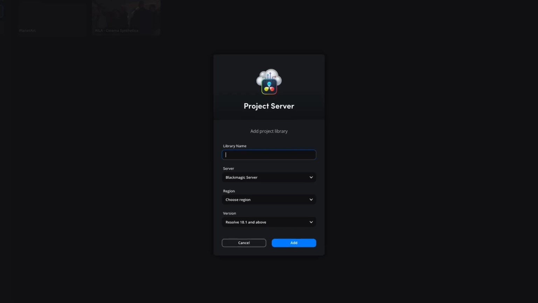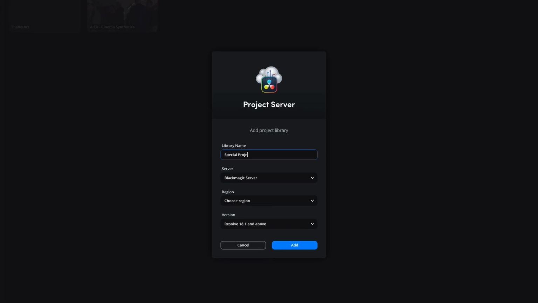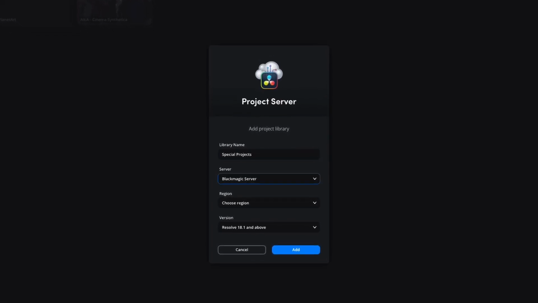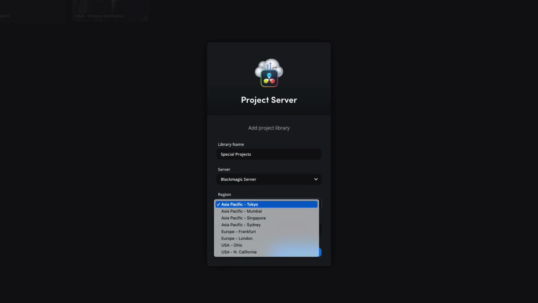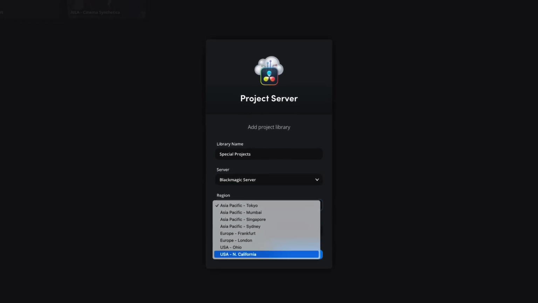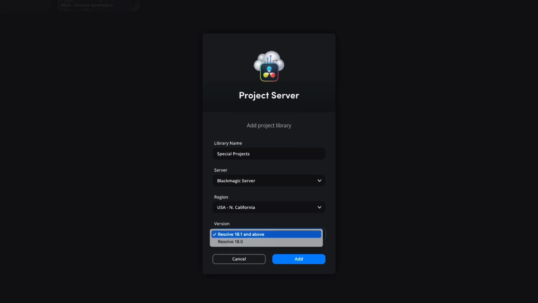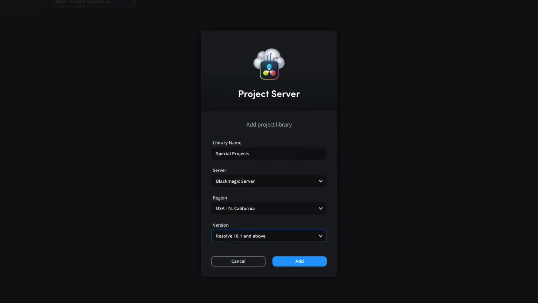When you do create a project library, you also have the option of where you want the server to be hosted. So depending on where your team is based or where the majority of people will be accessing the project library, you can choose the geographic location that makes the most sense, that's closest to everyone on the team, which helps improve speed of loading the project.